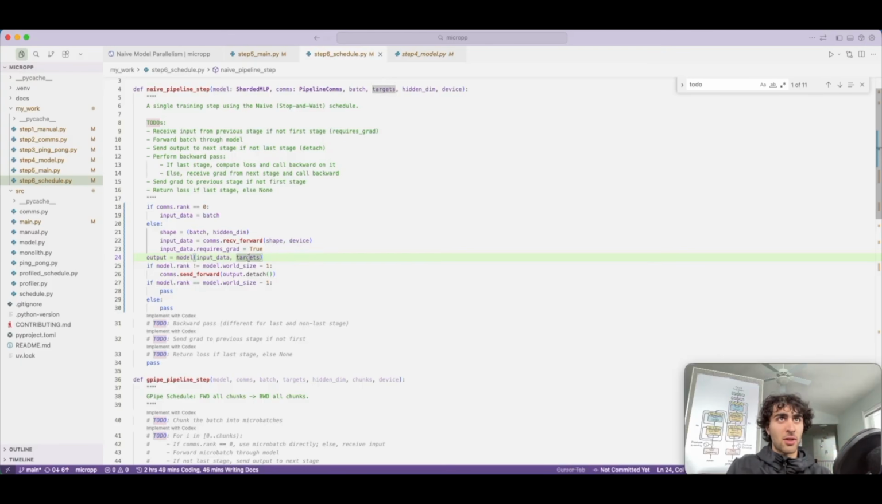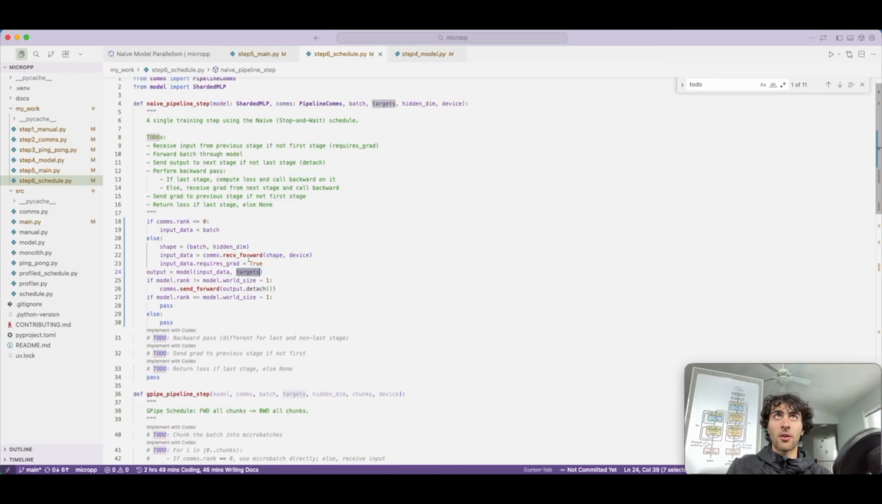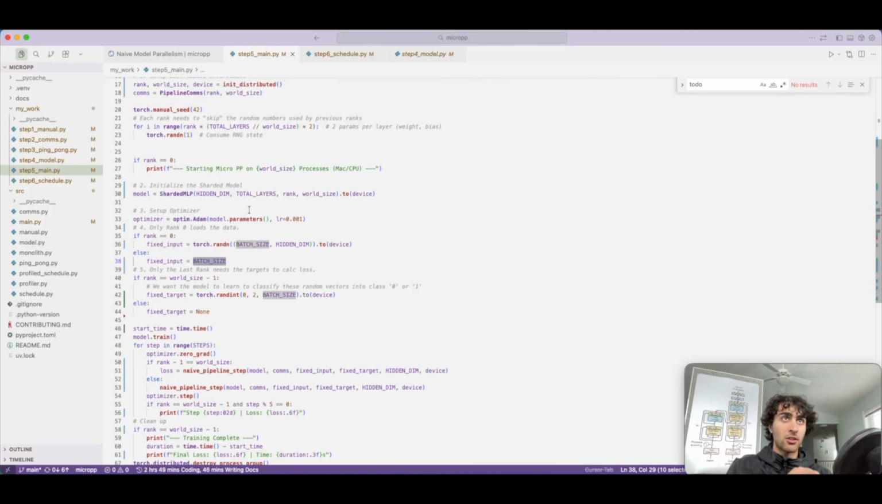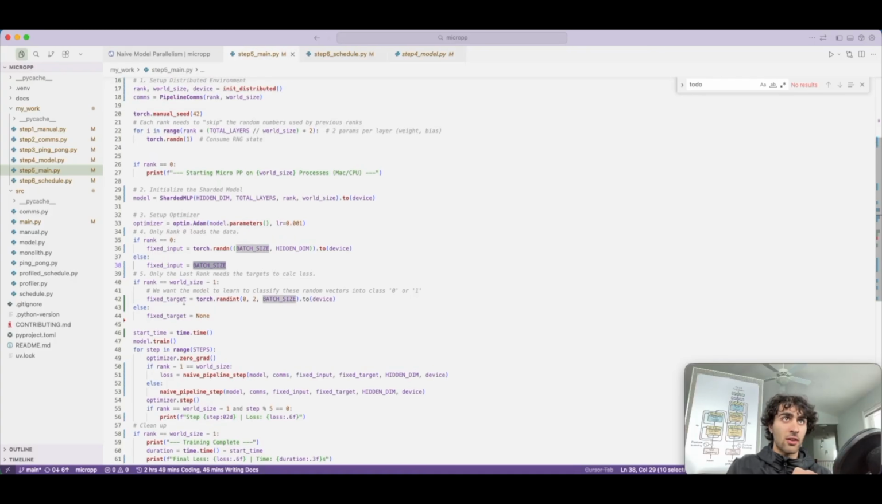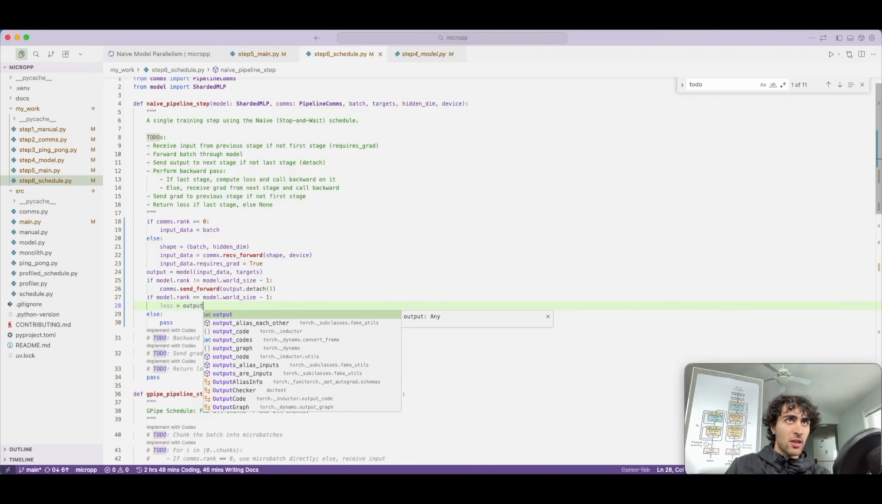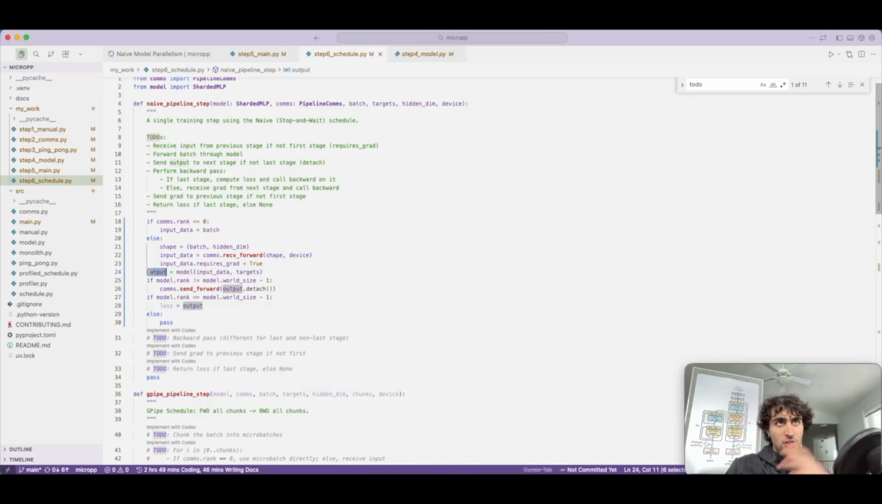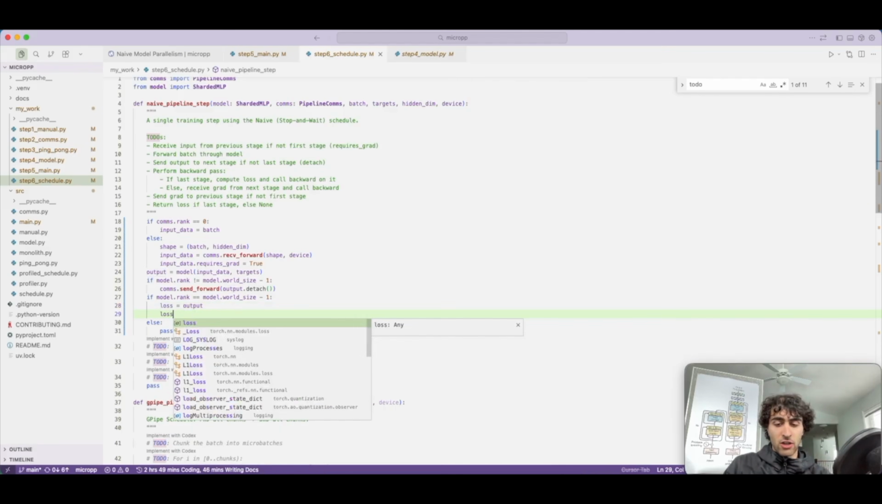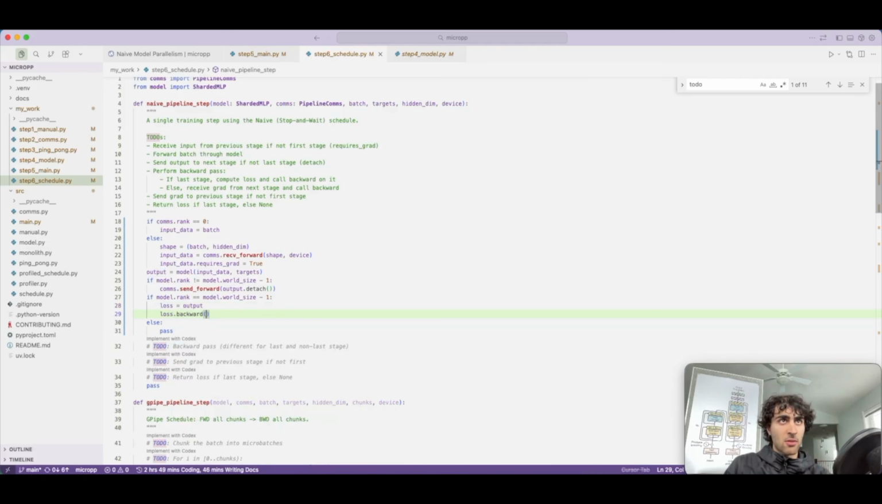But what's worth noting is that the targets will be None when we are using a device which is not the last one, right? Right here, fixed targets None. Otherwise, it will be set up to those random ints. So this is all fine. And then right here, all we have to do is say loss equals output so that we change the name of it, because the output will be the activations for every single device except for the last one where it's actually the loss. And then we just trigger the backward pass by saying loss.backward.